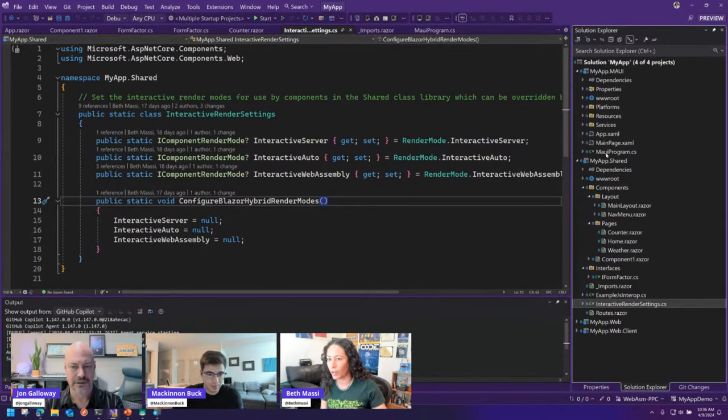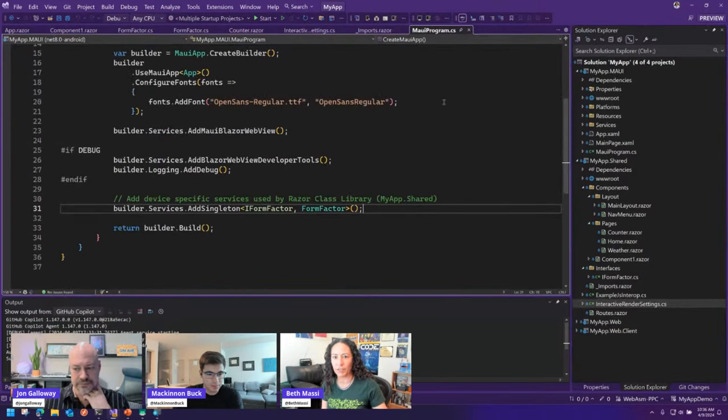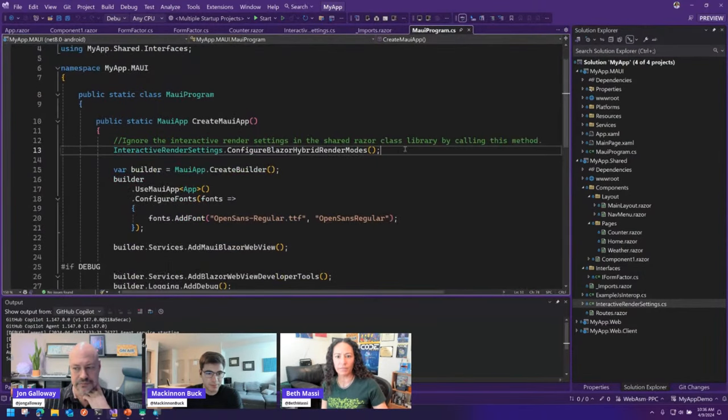How it works is in the MAUI program CS, you'll see this render mode, configure Blazor hybrid render modes. That's it. There's one line there, and now everything is ignored. So your web app behaves exactly how it would before, and it's just ignoring over here.